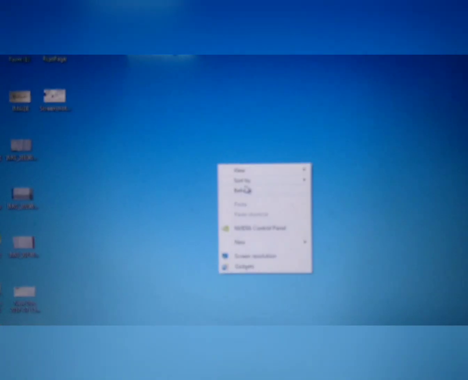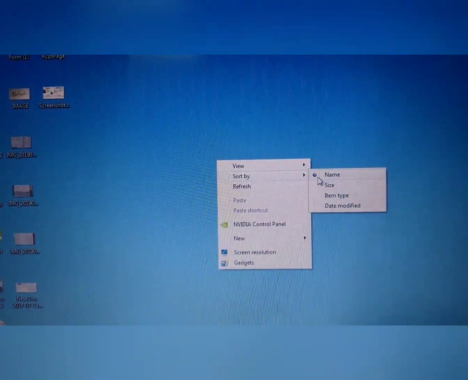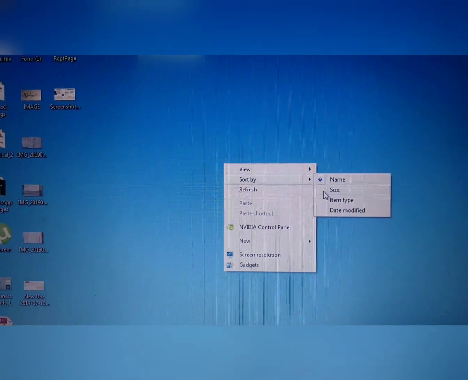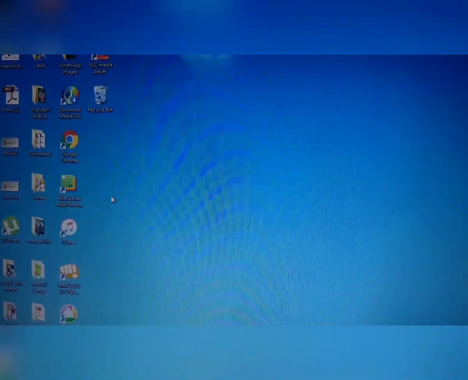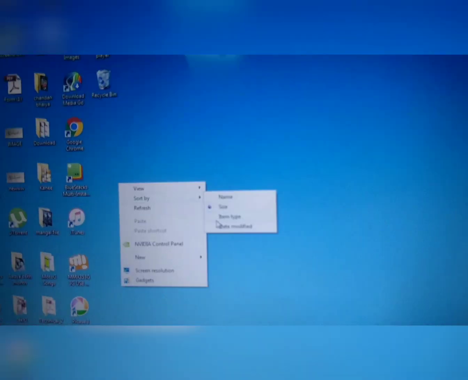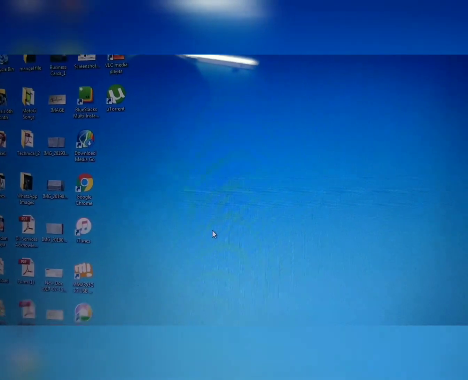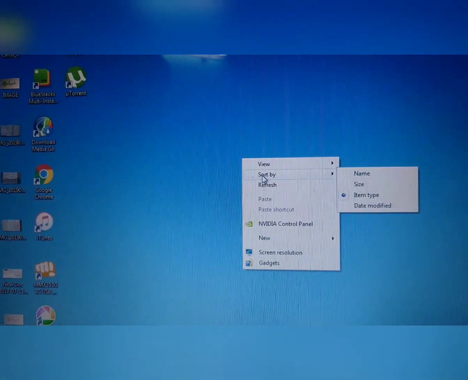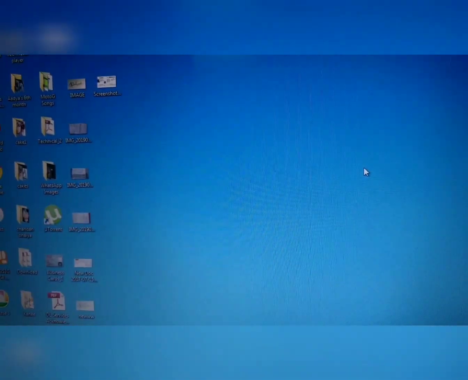Let's see how to sort icons. Go to the sort by option and click on the size checkbox. You can see all the icons are arranged according to their sizes. Again, right click on the blank area, go to the sort by option and there click item type. All the icons are again arranged by their item types. Go to sort by, click on the name option. All the icons you can see are arranged by their name.